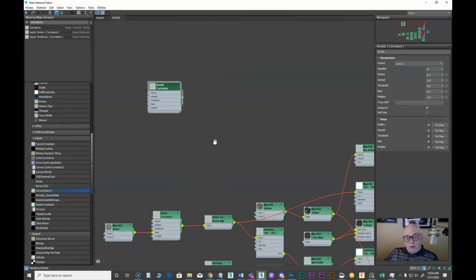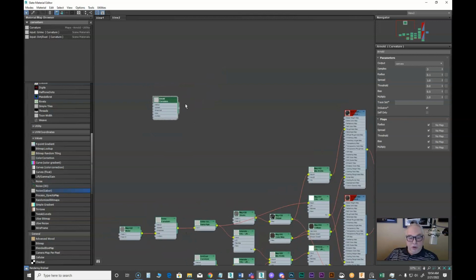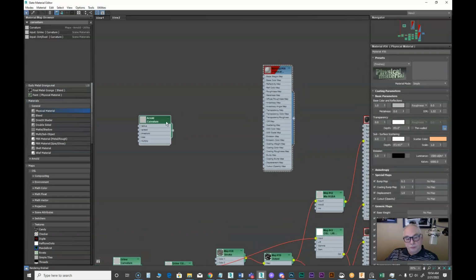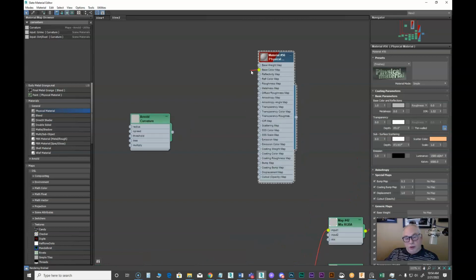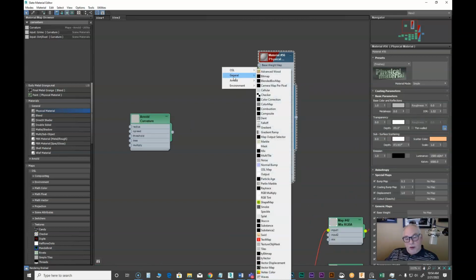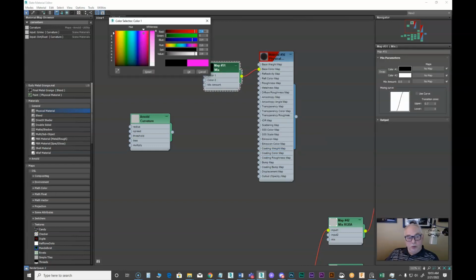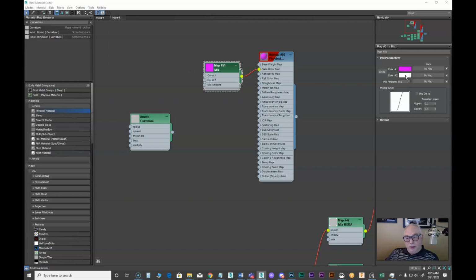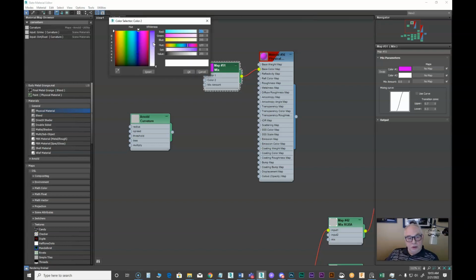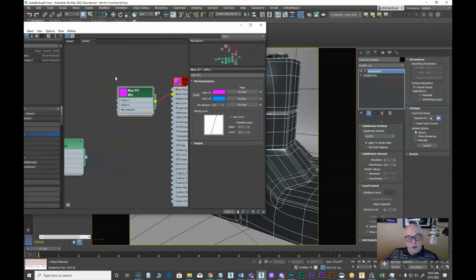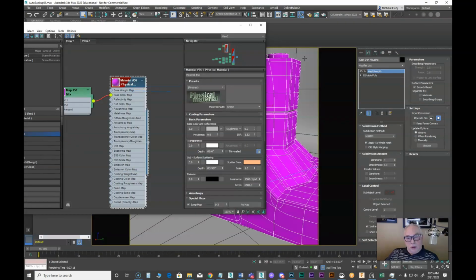Okay, so the curvature node is the node that is kind of our hero here. And so we're going to start off with just a regular physical material here. And then what I want to do is mix between two colors. So if I go in here and I get a mix map where I can mix two colors, and I normally do really bright colors to make this easy to see. So we'll go from, say, a blue to a purple, and then we're going to put that on our object.